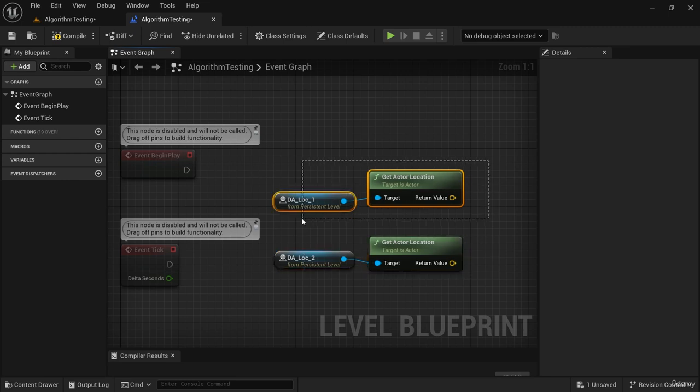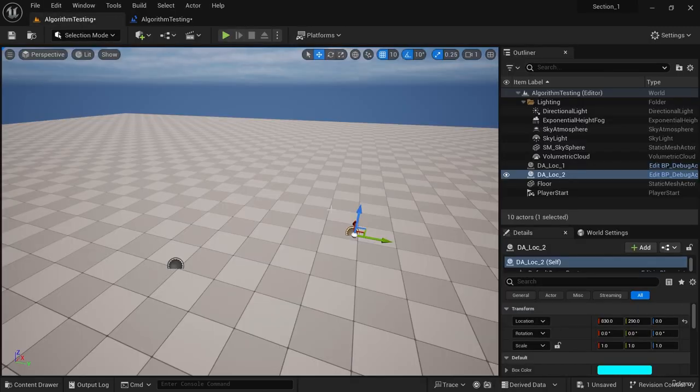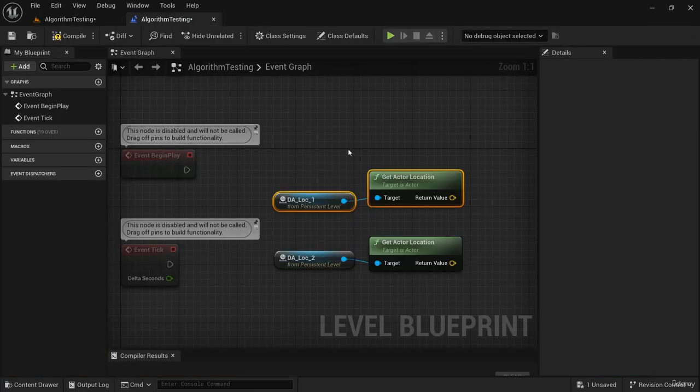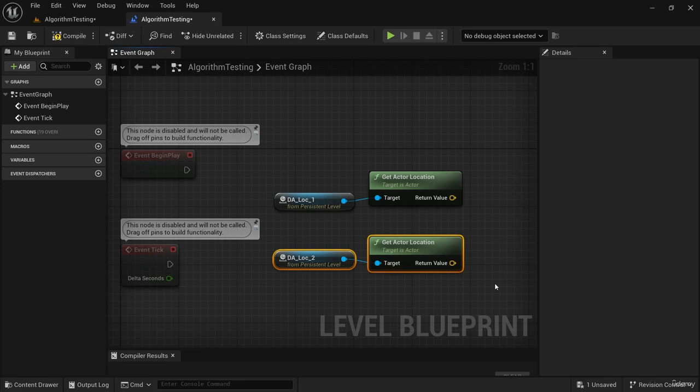One is a position vector. It's the vector whose XYZ components are the XYZ coordinates of the location of DA loc 1. If we go to DA loc 1 in our level and select it, we look at our location here. These XYZ coordinates are the XYZ components of this vector, right? And we know that DA loc 2 is the location for that debug actor.